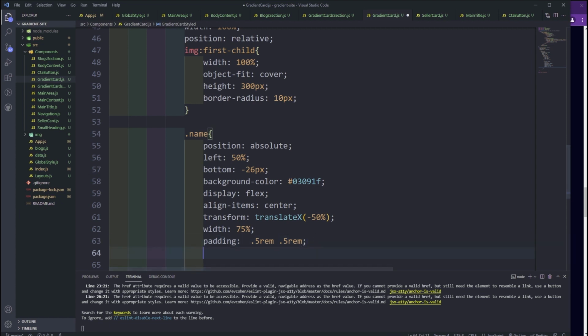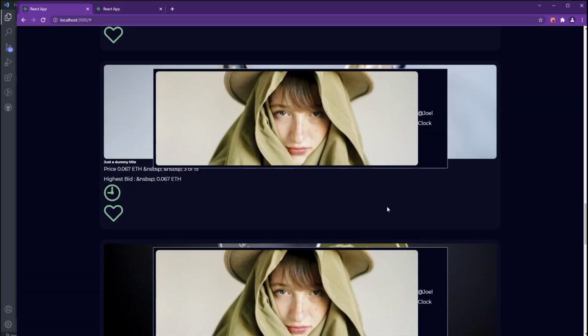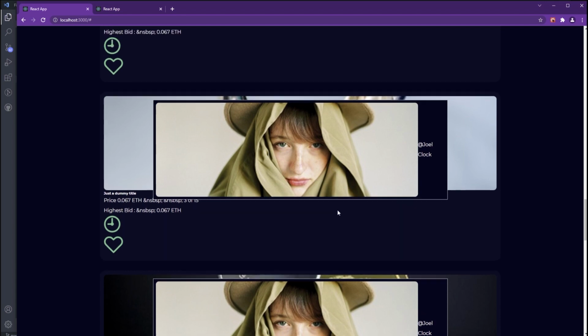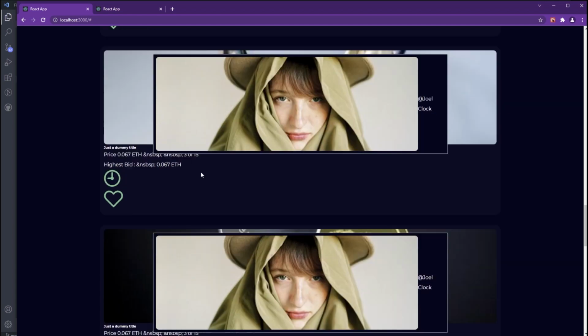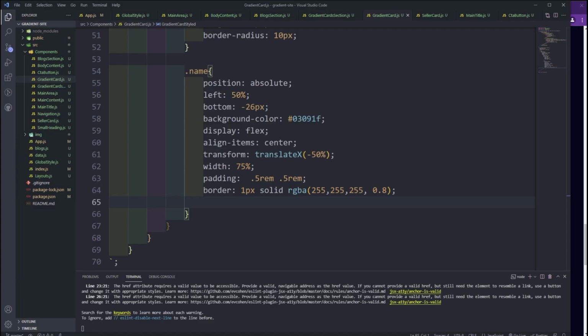Okay, so I'm just going to paste in a border as well. This is the border. I'm just going to save this, and then let's see what we have. So there it is. We have a nice border here. It looks ugly at the moment because we haven't done anything much yet. Okay, so inside the name we have the image. Let's target the image inside the name.